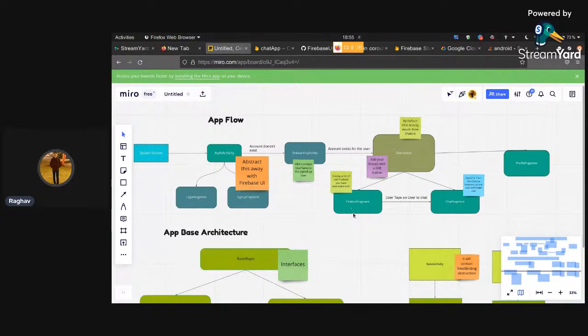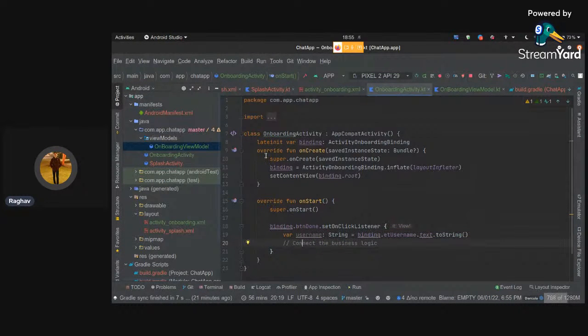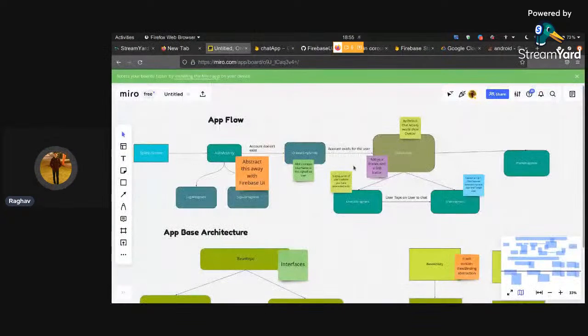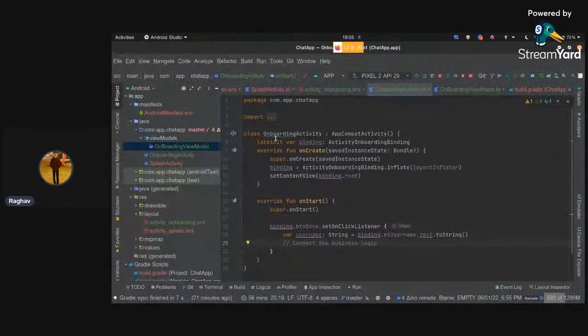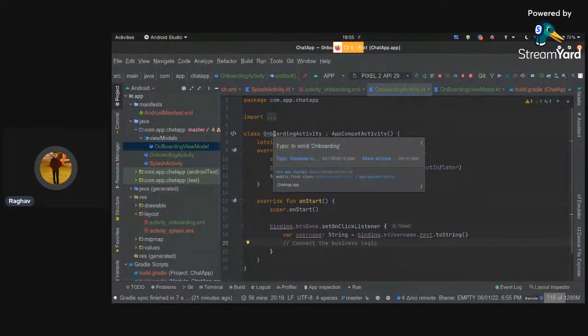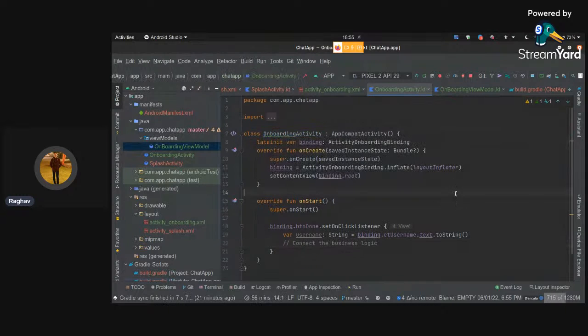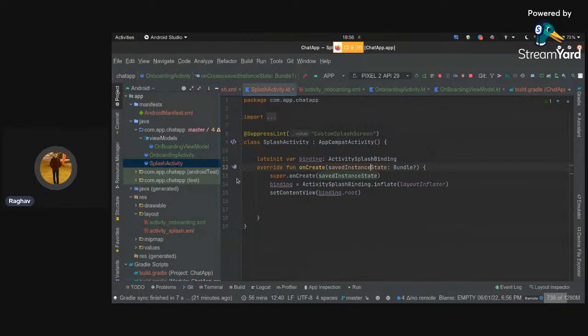Next, once the user signs up, we want him to move to the next screen, right? That is the home chat activity. And the user will not be coming to this screen every single time. It will be coming only when he doesn't have a unique username selected yet. So all of that logic will go into the splash activity.